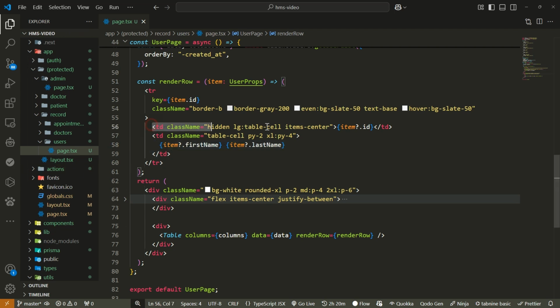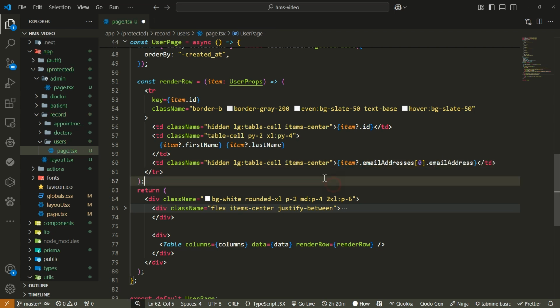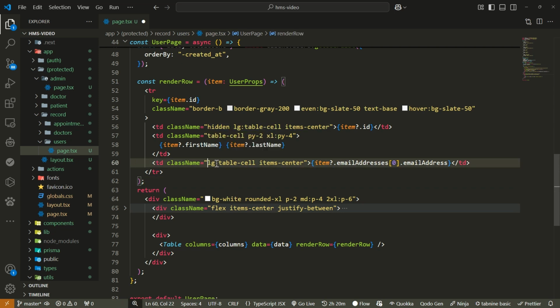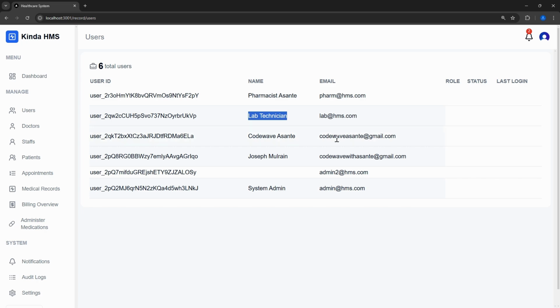Okay, so I'll duplicate this. Now this will be item.emailAddresses, right? And since it's an array, I want to take the first one, then emailAddress. Okay, so here it will also be visible, so I'll remove this, and this also not important. Okay, let's keep it that way. Okay, so we have the email here.